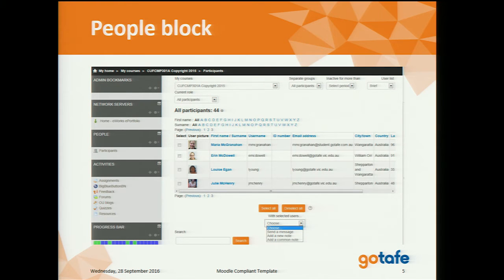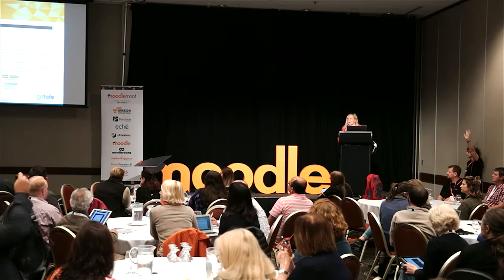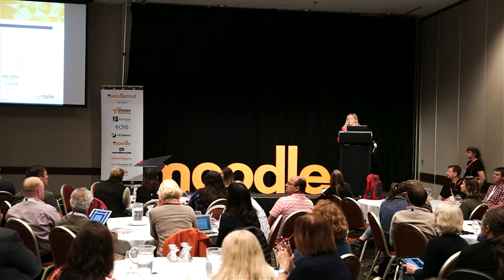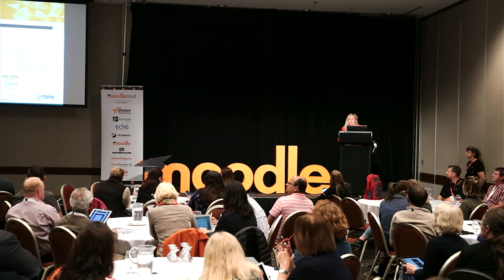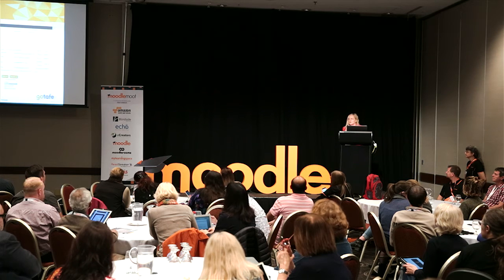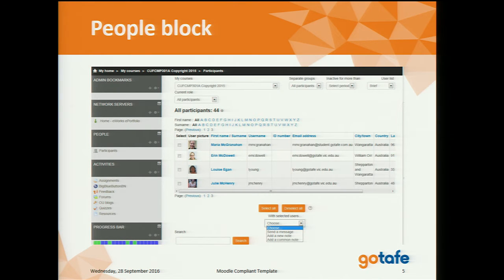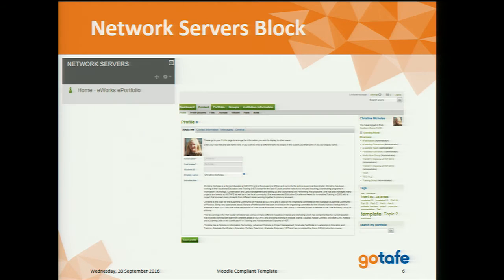One of the blocks that we use was the people block. How many people use the people block? Yes? It's fantastic. If you're not using it, you should use it because it is a really, really good teaching tool because you can actually look at how many students are inactive at any particular time and then you can bulk message those people or send messages individually. It's just a really good tool. So have a look at that one.